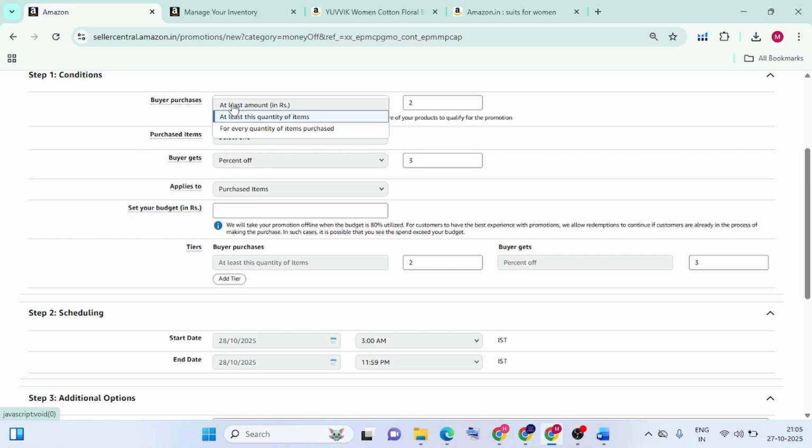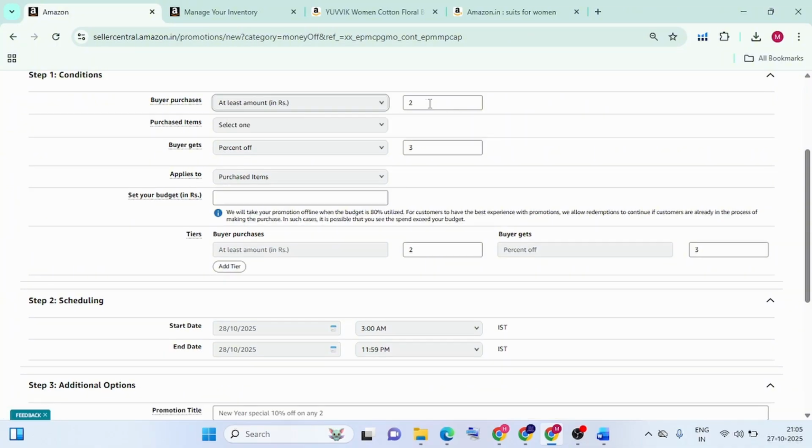Hopefully, the nomenclature of that particular buyer thing already says that particular thing. If you select the first one, at least amount, like if you are purchasing somewhere around 2000 rupees, so whatever you have done, go with the percent of discount, so you are eligible for that discount, right?